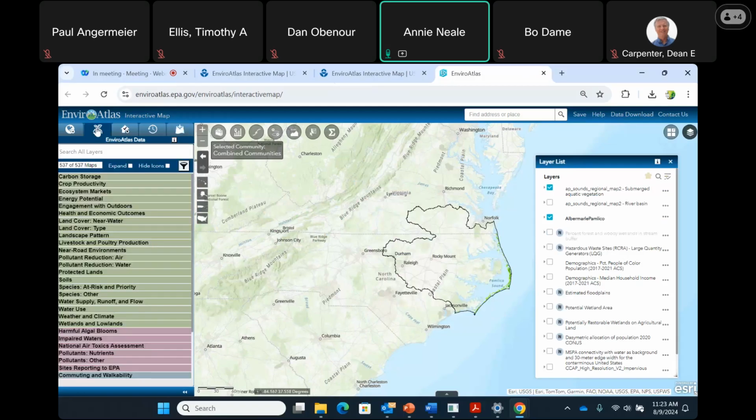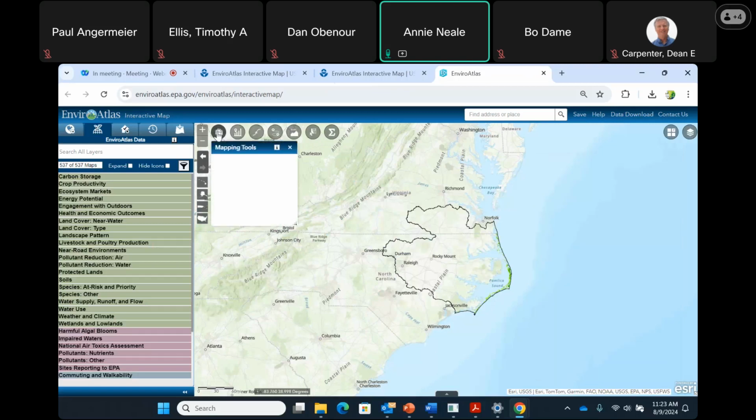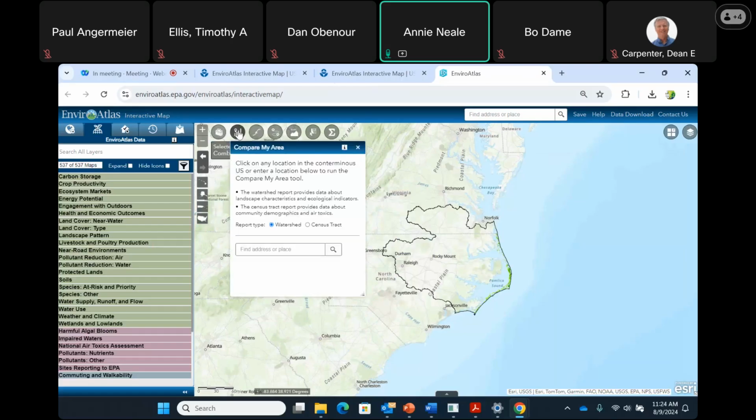So let's just leave it right here. And then across the top inside the map, these are all of the various tools that are available. There are some mapping tools where you can do bookmarks, draw and measure, bring up a smaller legend, which is great for making publication quality graphics. Or there's a compare my area tool where you can compare metrics associated with a watershed or a census block group with all the rest in your state or in the county.